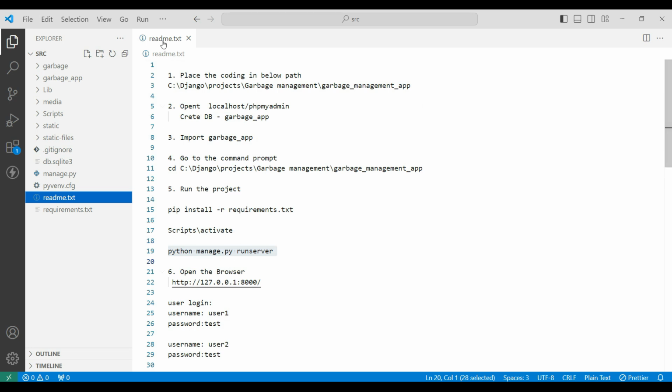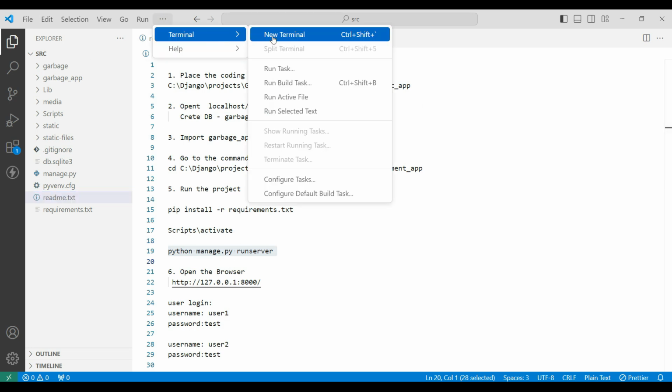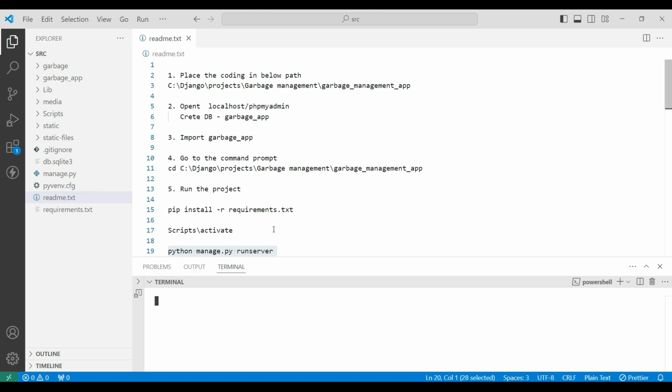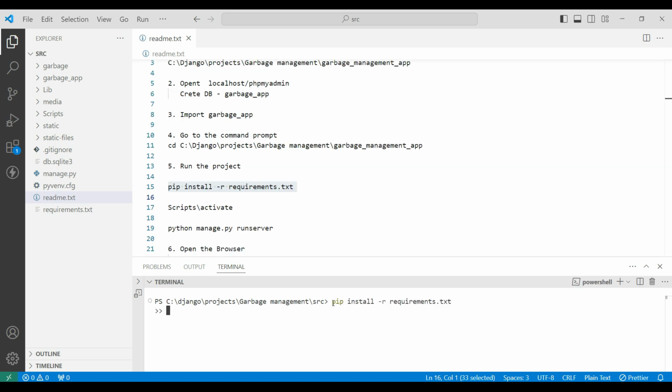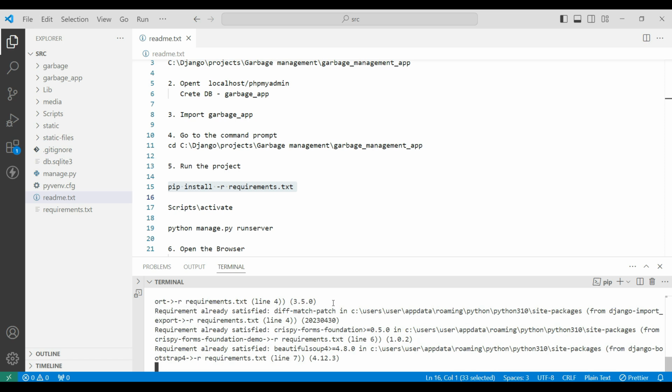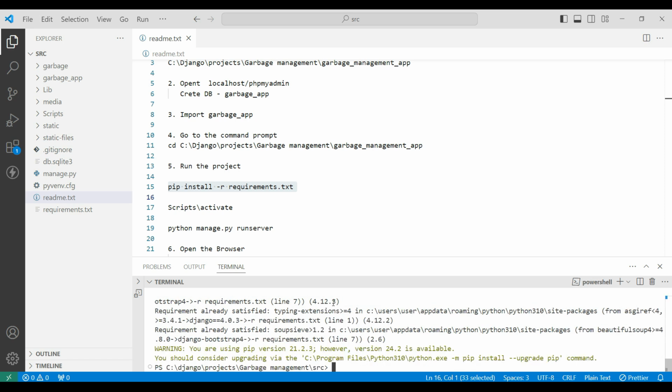First, open the terminal. First, install the requirements. So, copy the command. Then paste it to the terminal. Now the requirements are installed.